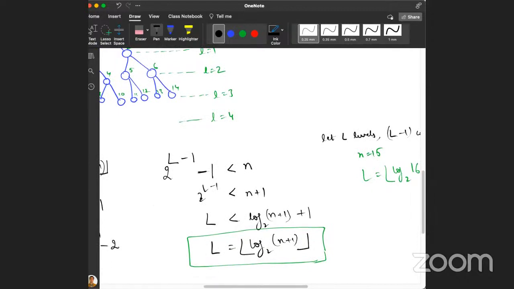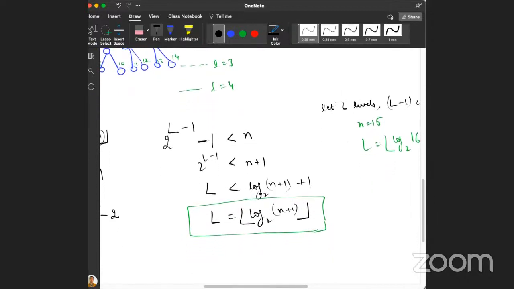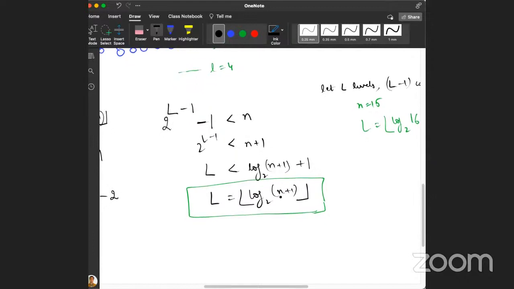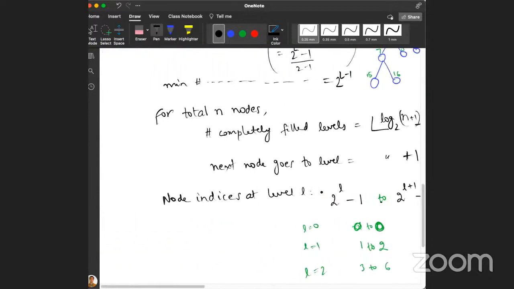Now there is just some rearrangement required. I took the one to that side, and finally you get capital L is less than this number. This means my capital L will be basically the log of n plus 1 to the base 2. I think that is very clear now, right? All right. Thank you.